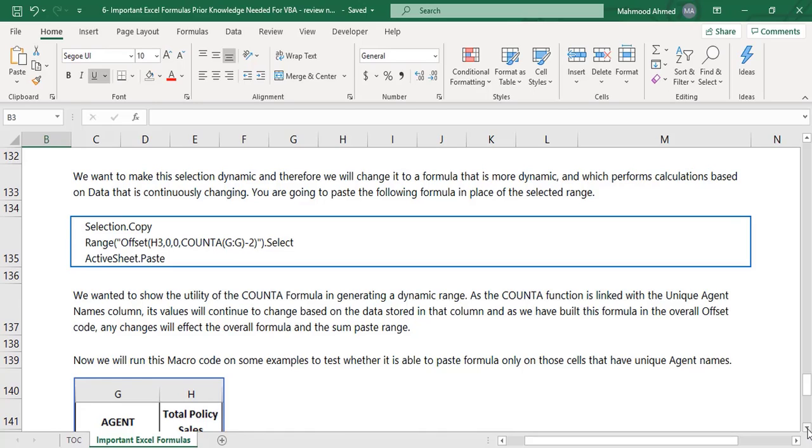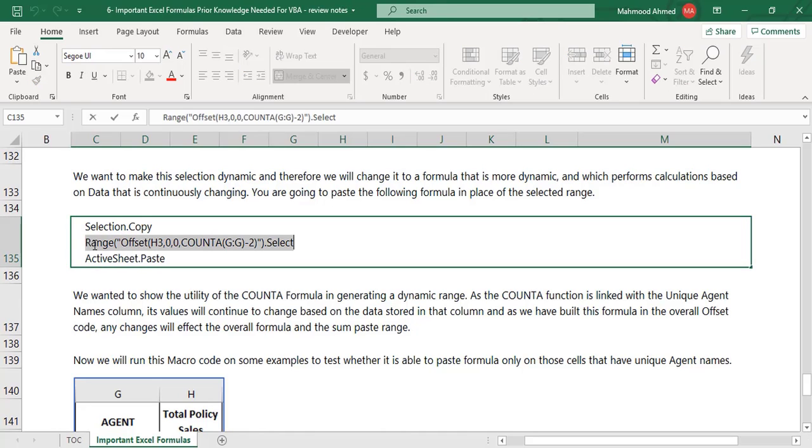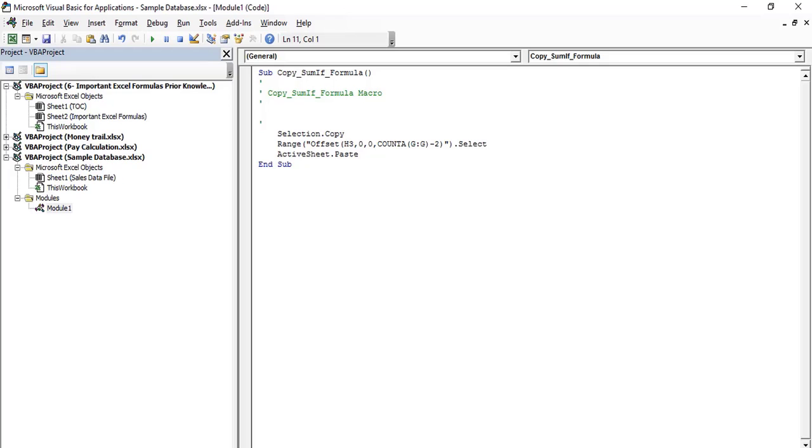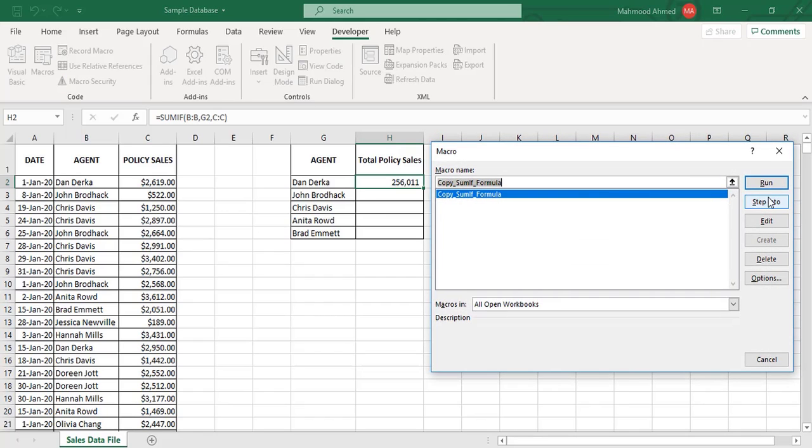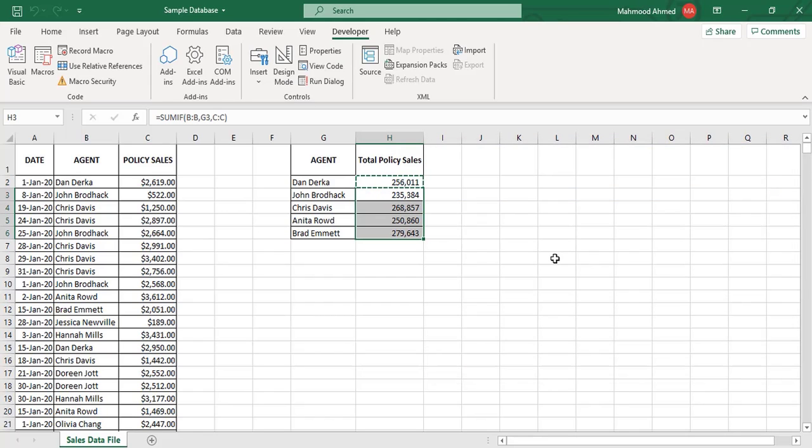We'll now run this macro on some examples to test whether it's able to paste formula on only those cells which have unique agent names. And here we go. We have no unnecessary 0 columns to remove or unnecessary heavy Excel sheets. The formula is pasted depending on the number of rows of the agent columns.